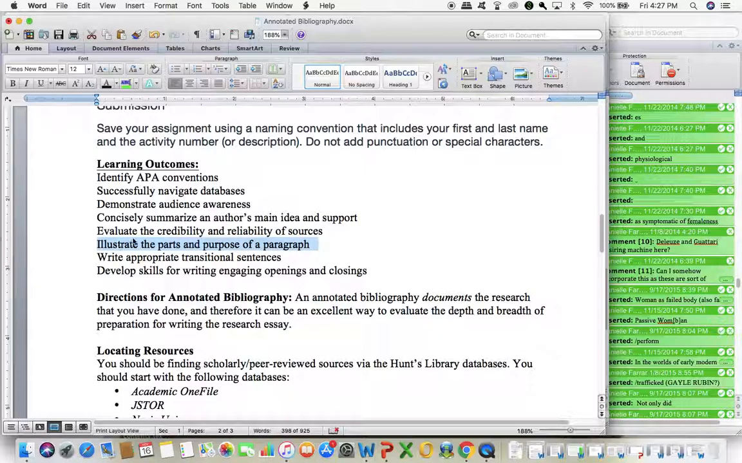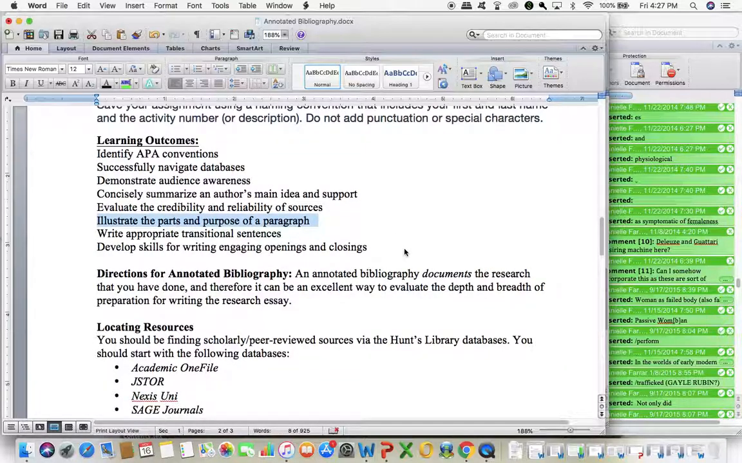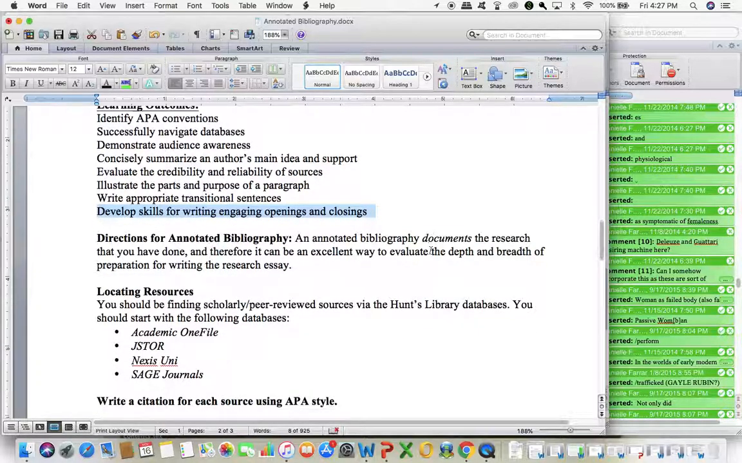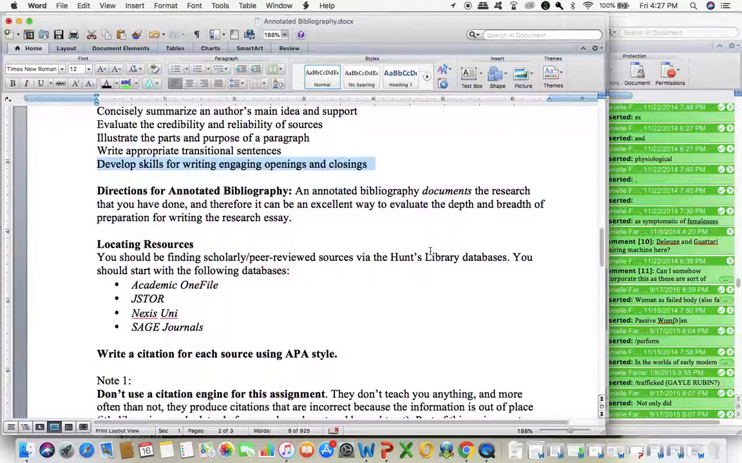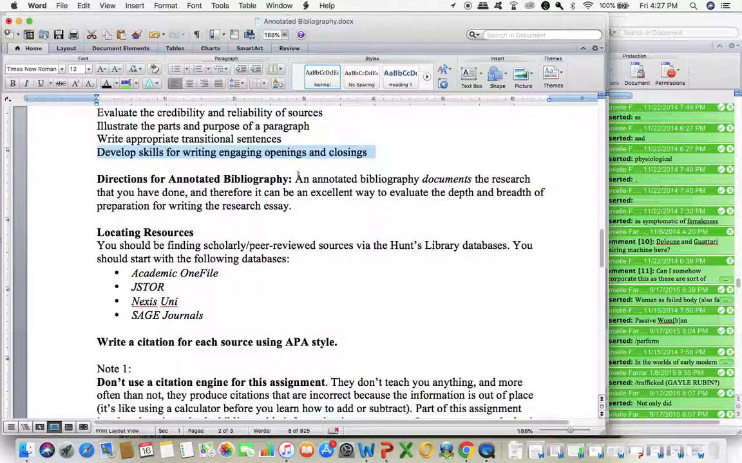and then illustrating the parts and purpose of a paragraph. So you're not mixing the summary and analysis like I've talked about before. Writing appropriate transitional sentences, and obviously always developing skills for writing engaging openings and closings. So those are just some learning outcomes.